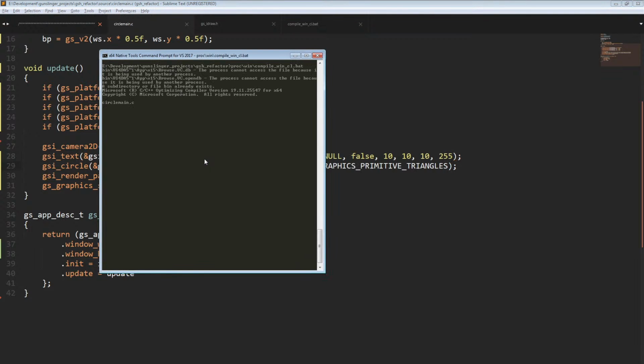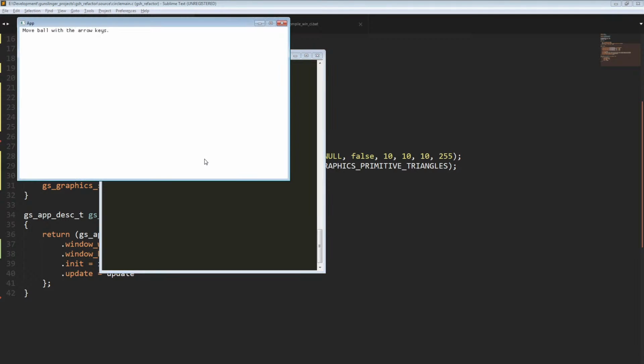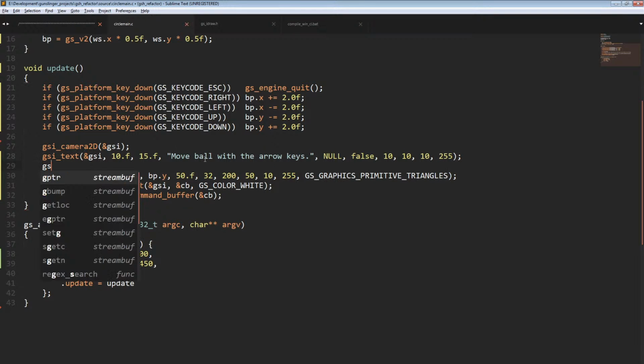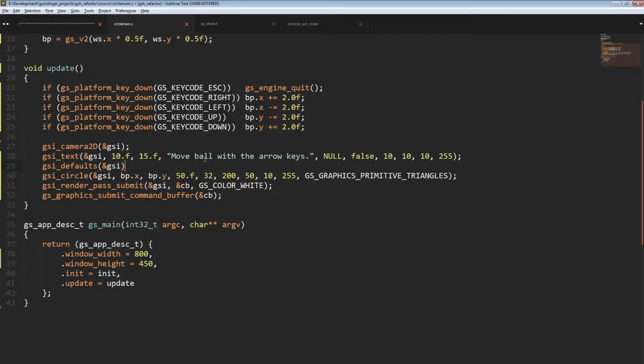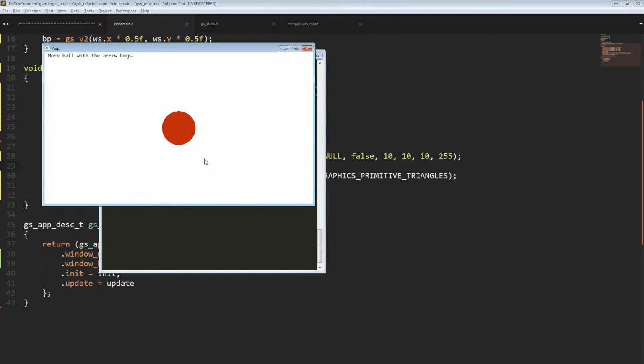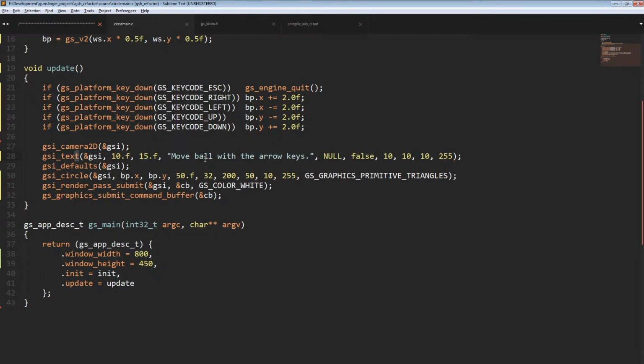Let's compile that. Should be good. And now when we run, we don't see anything. I think the reason is because of this. Yeah, so there's one thing in here. This is binding the texture atlas for our text. So what we need to do is clear that so that we get a white texture with our text, and then we can call our circle.